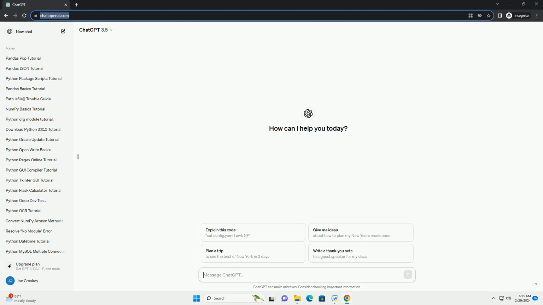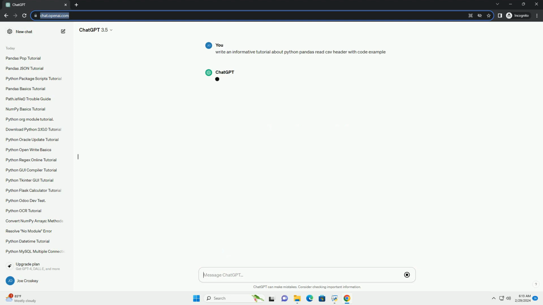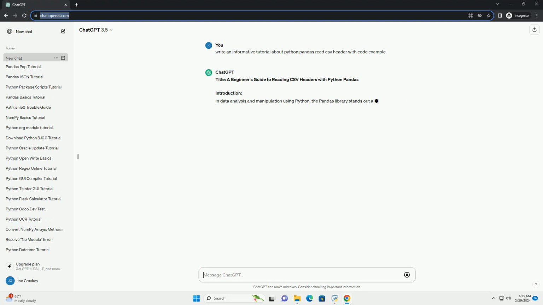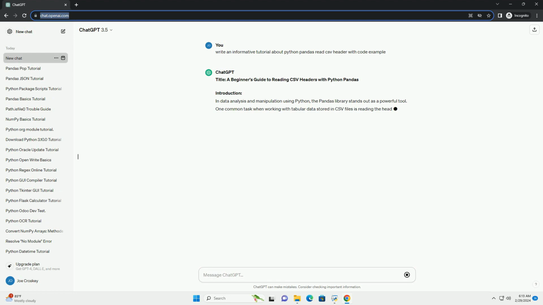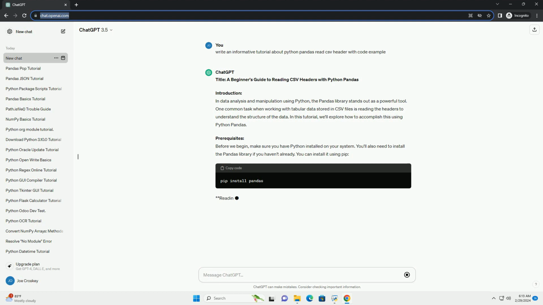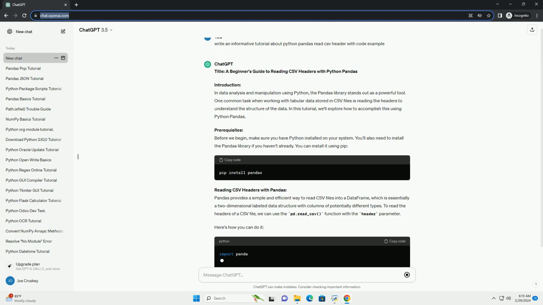Title: A Beginner's Guide to Reading CSV Headers with Python Pandas. Introduction. In data analysis and manipulation using Python, the Pandas library stands out as a powerful tool. One common task when working with tabular data stored in CSV files is reading the headers to understand the structure of the data. In this tutorial, we'll explore how to accomplish this using Python Pandas.